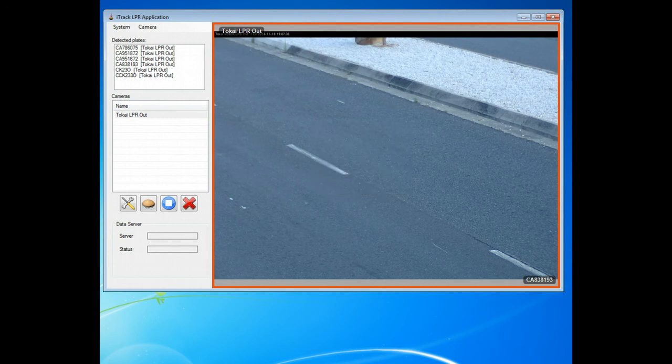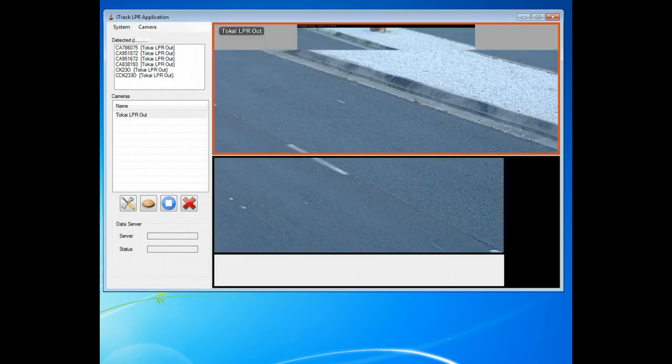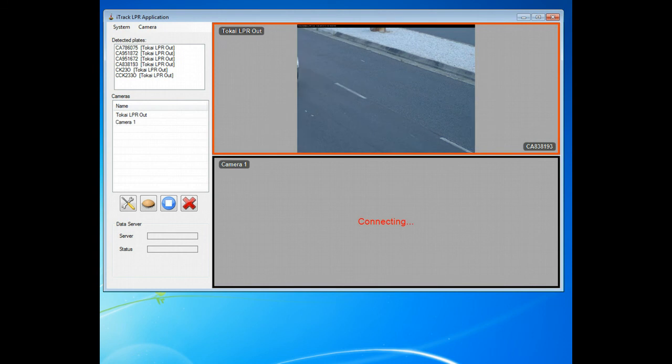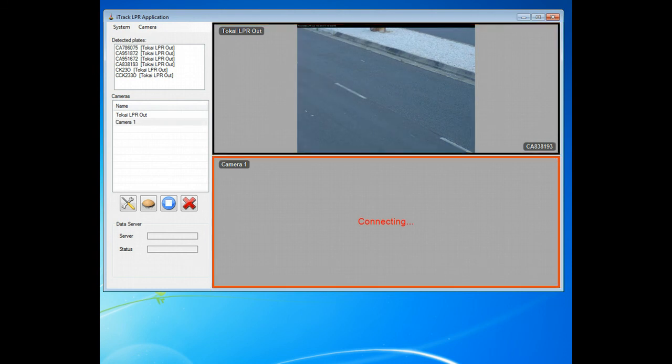Additional cameras can be added, so by selecting camera you can go add camera, and now you can go through the same process to configure camera 1. You can add as many cameras as the computer that this is running on will allow. Obviously, as you add more and more cameras, it requires more and more processing power. And that is the basic setup now of how to set up the LPR server.